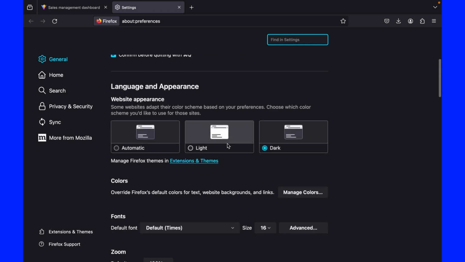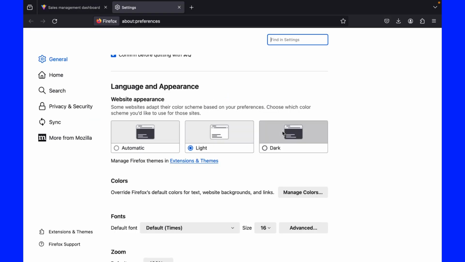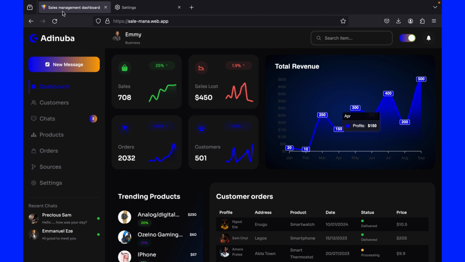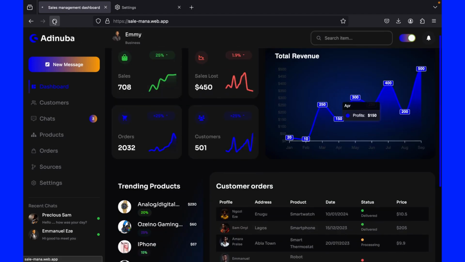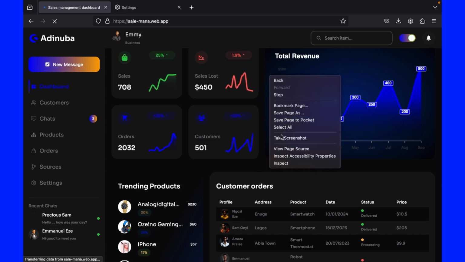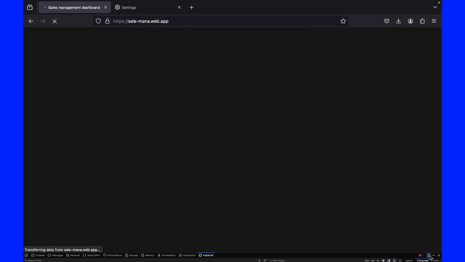Also, we're going to be learning how to detect the system theme. As you can see, when we change the browser theme, the application theme also will change to use the browser theme. All right, and we can also switch it manually on our application by using the toggle button on the top. All right, so we're going to be learning how to do all of this.